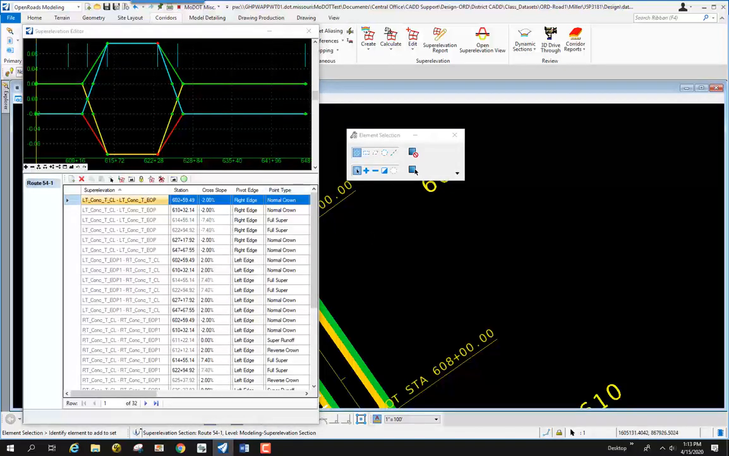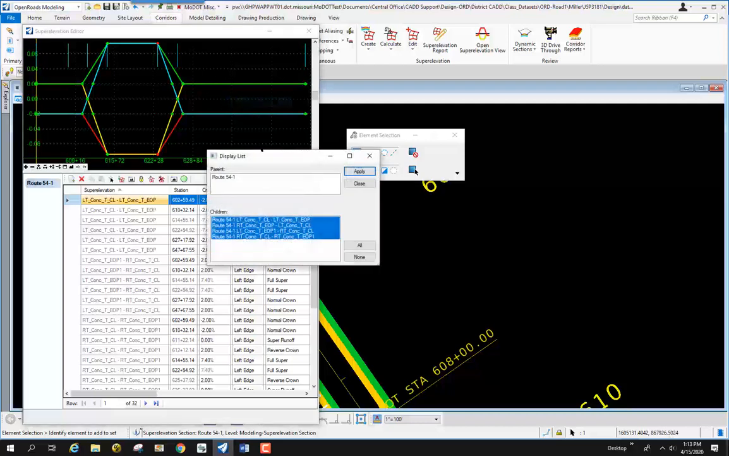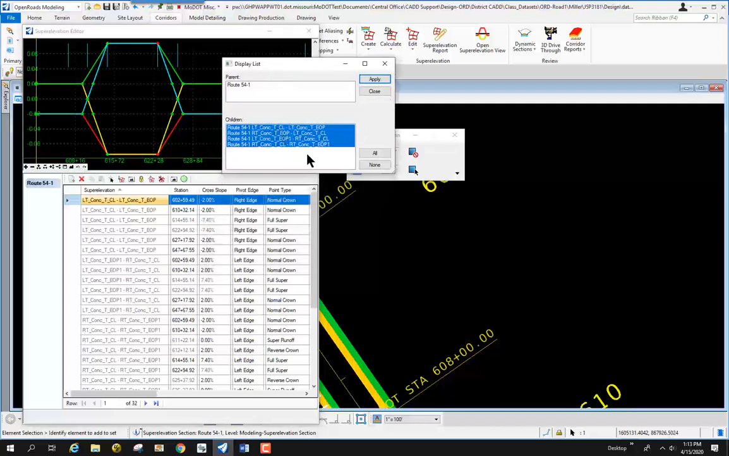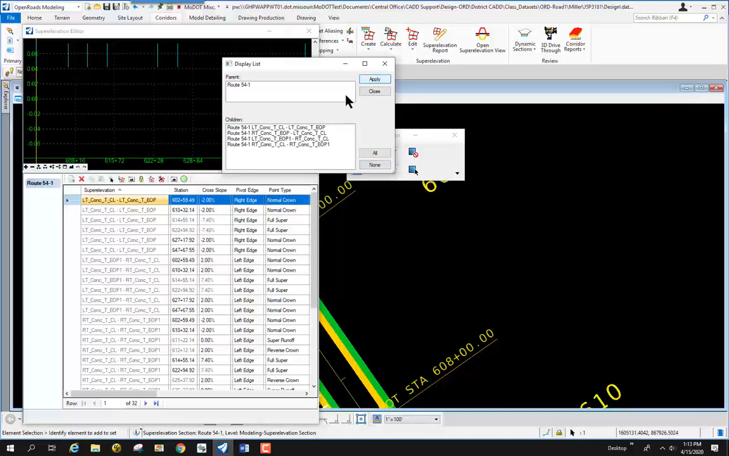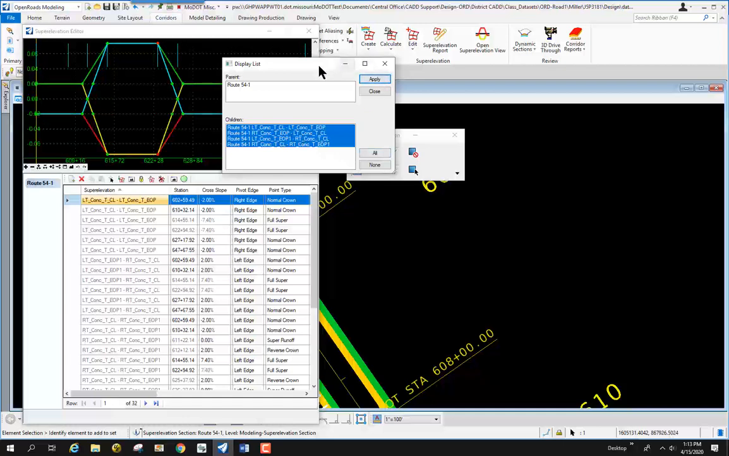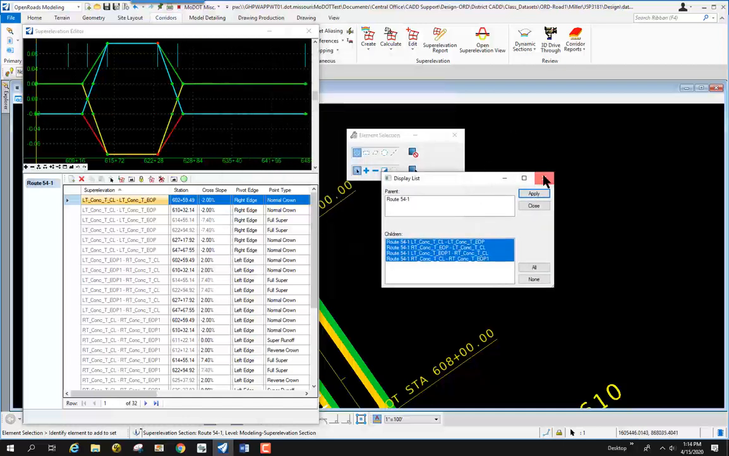When the editor opens up again, it has several superelevation control lines in there. Again, if you right click and hit the display list, you can turn on and off all these. So if we hit none, you'll see that the control lines disappear. If we turn one on, when you hit apply, it turns that superelevation control line on. Same thing for the next one, so on and so on. Typically we have those all on, and we can see the superelevation control line.